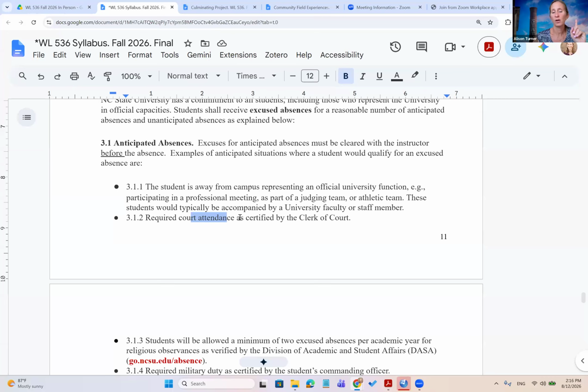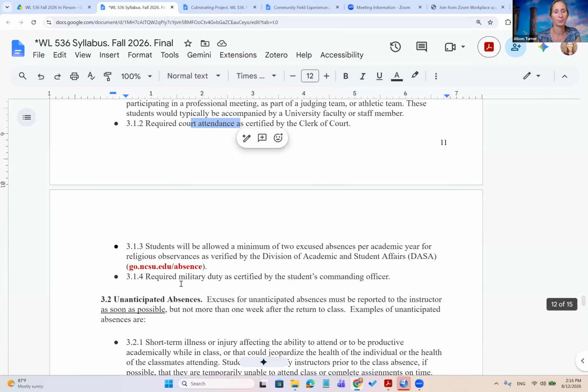Same goes for, let's say you're called to jury duty, or you have a religious observance that you want to miss class for, or any military duty. Okay, there's usually documentation for those things. So those are anticipated. You can have as many of those as you need within reason, right? I don't assume you're going to be going to five, six conferences in a semester, but you might be going to one or two, and that's certainly okay.